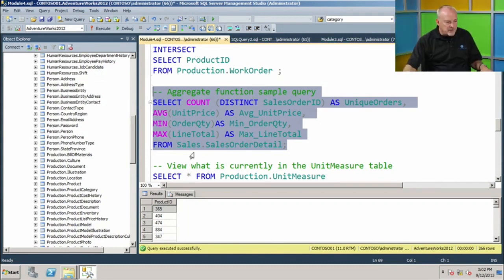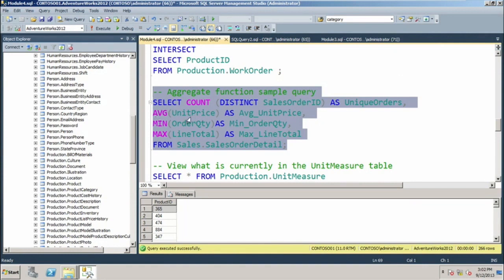Right. Yeah, perfect. Here's my aggregate function sample. We've got the count of distinct sales orders, average unit price, minimum order quantity, and maximum line total. So we're going to go ahead and run that. It's all aggregate functions, so we're going to get one line. Unique orders, 31,465. Average unit price is $465 and some odd. Minimum order quantity is 1. I would hope so, otherwise it wouldn't be an order. And the maximum line total of all the items in the sales order detail is 27,893.